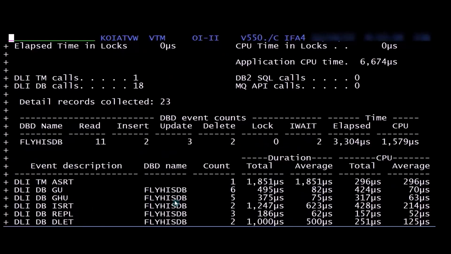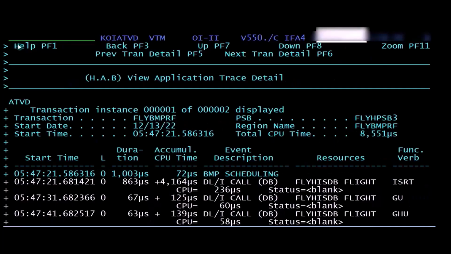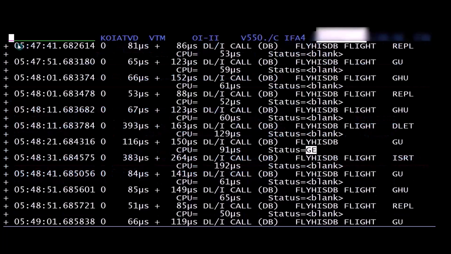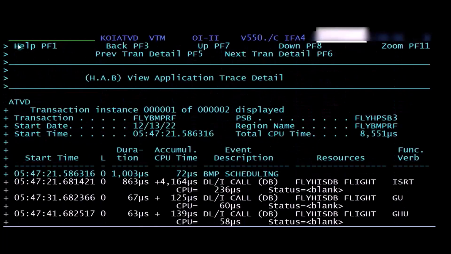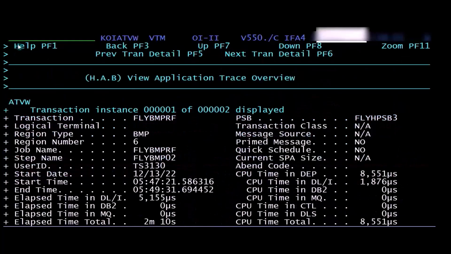To see more specific information about the activity against the database, we move the cursor over the database name and we hit PF11. And again, we get even more detail of the calls that were made to this particular database listed underneath. And we can use PF7 and 8 to move through those calls and hit PF3 to return.